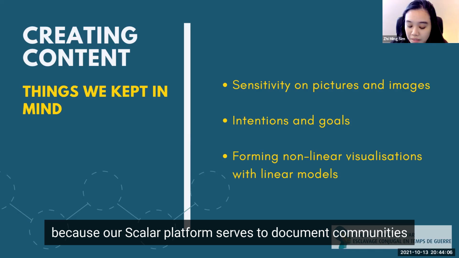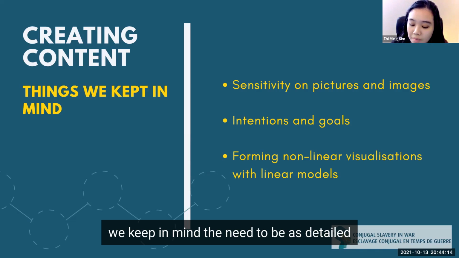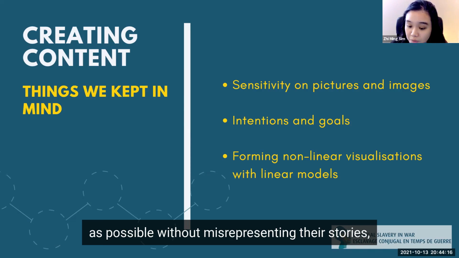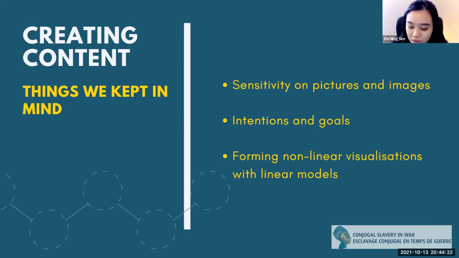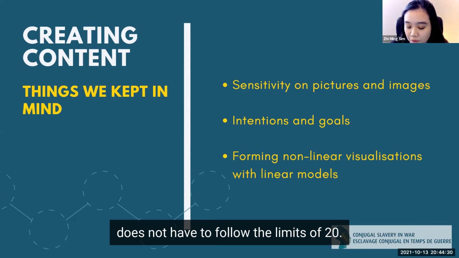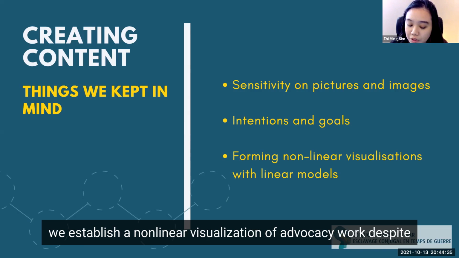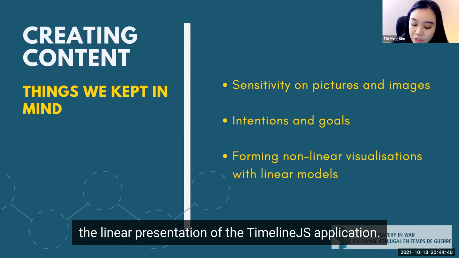Secondly, because our Scalar platform serves to document communities and international efforts supporting survivors, we keep in mind the need to be as detailed as possible without misrepresenting their stories or the events told. Therefore, our content takes into account that the timeline sheet does not have to follow the limit of 20 slides. Importantly, we establish a non-linear visualization of advocacy work, despite the linear presentation of the TimelineJS application.